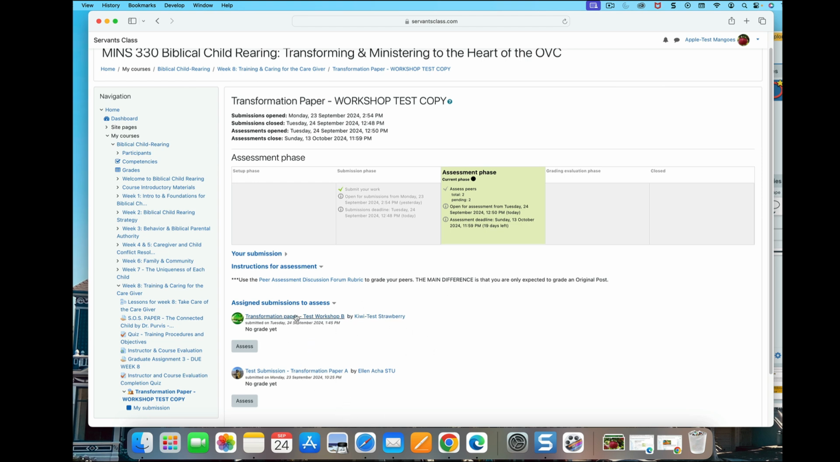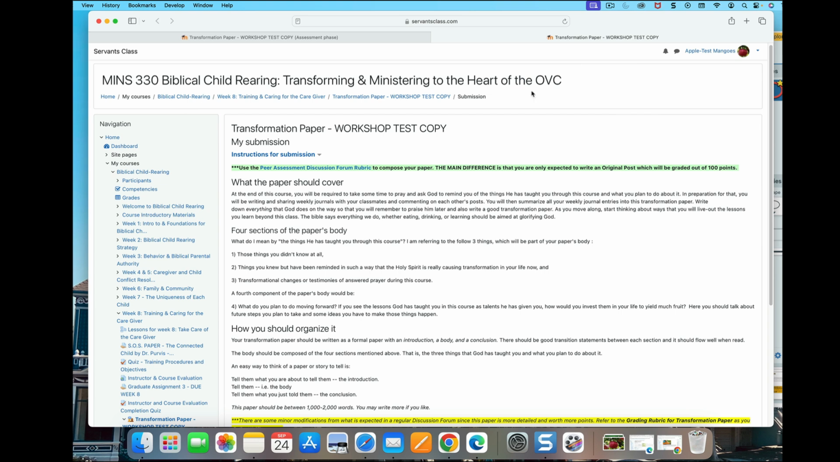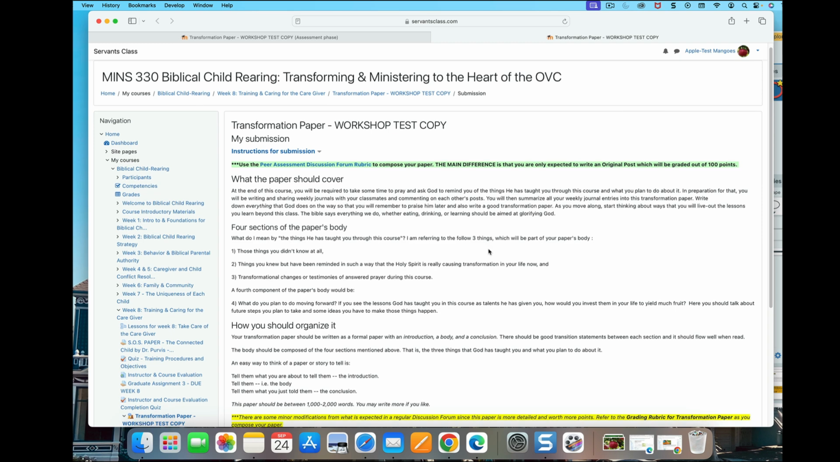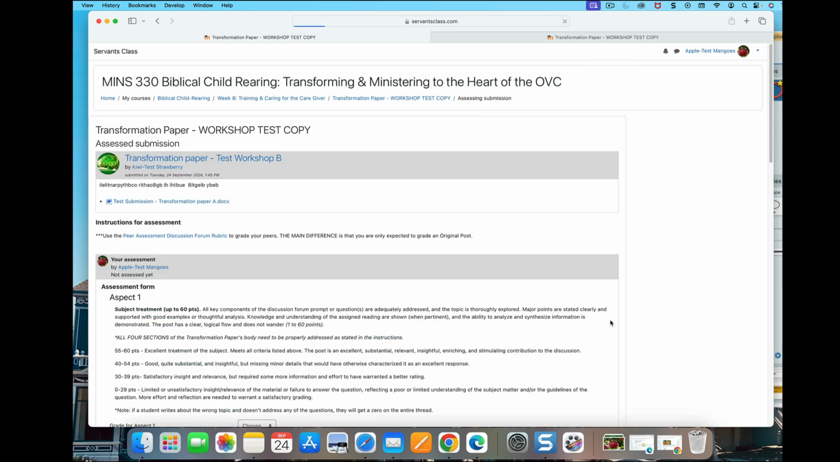So what I like to do is right click here and open in another tab so I can have the instructions open. This will be the same instructions that I would have used to write my paper. Okay, so I keep that open in case I need to review what the instructions were. And then I'm going to come and click here and click assess.